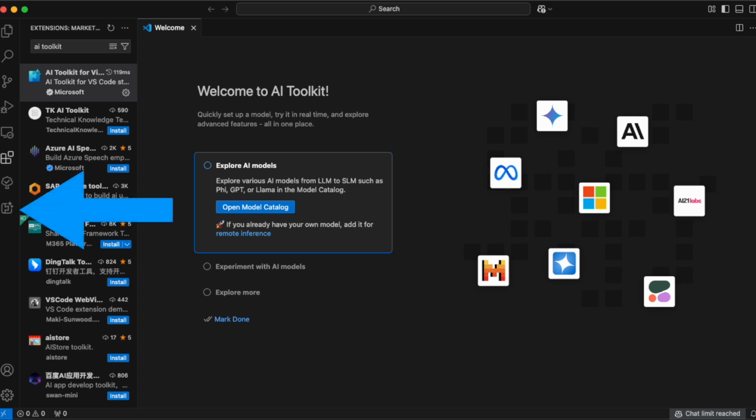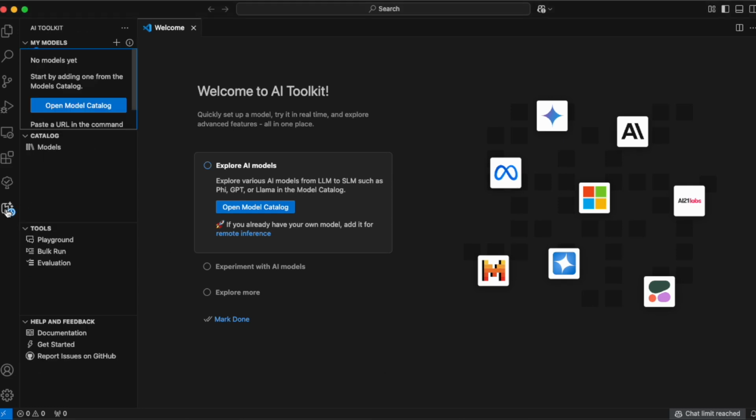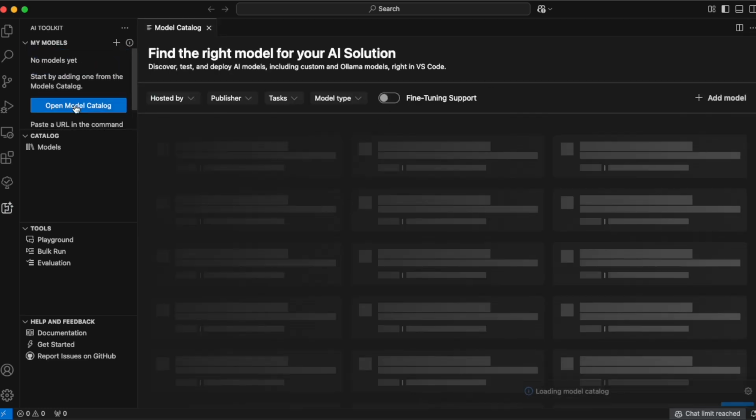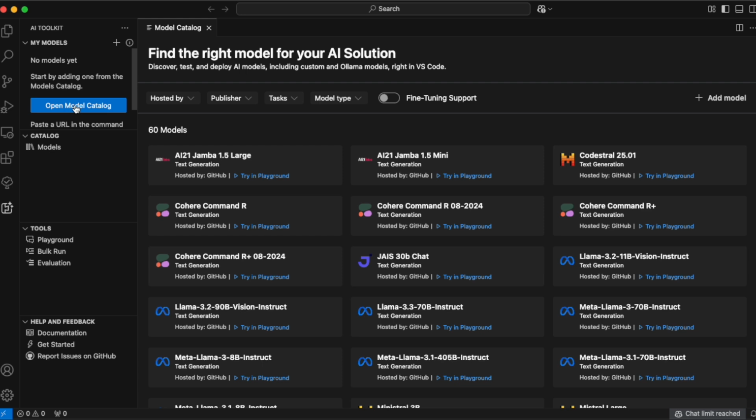You'll also notice a new icon appearing on your sidebar. This is your gateway to all the AI Toolkit features we'll be exploring today. I'm going to close the welcome screen and click on this AI Toolkit icon on the sidebar. See this Open Model Catalog button? Let me click it. What you're seeing now is the complete catalog of AI models available.